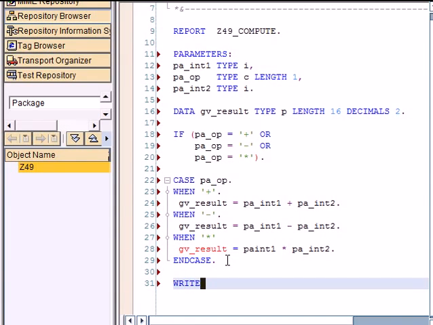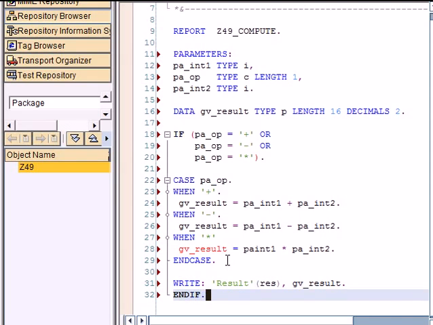So I use the write statement, write gv_result, and now I need to close my if statement, which I started here. So as you can see, the if statement is closed here, the case statement is closed here, and my parameters are two numbers and my operations are three different operations.